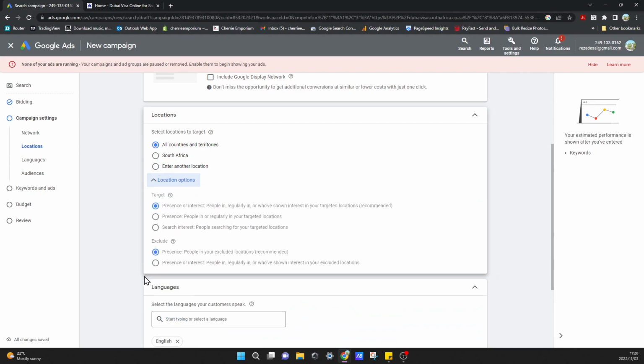For locations, I only want to target people within South Africa. You may want to only target people in the US or in another area, maybe in Europe. You define that over here, and when it comes to target, I like to set it to presence, so that it only shows to people who are physically located in that location.